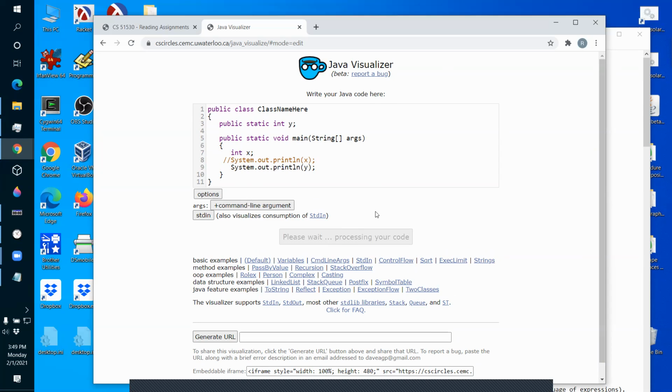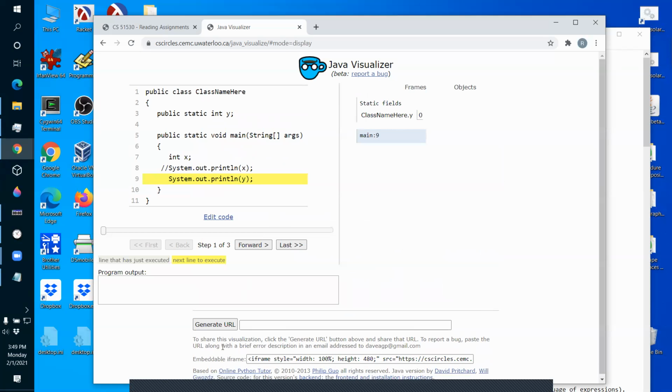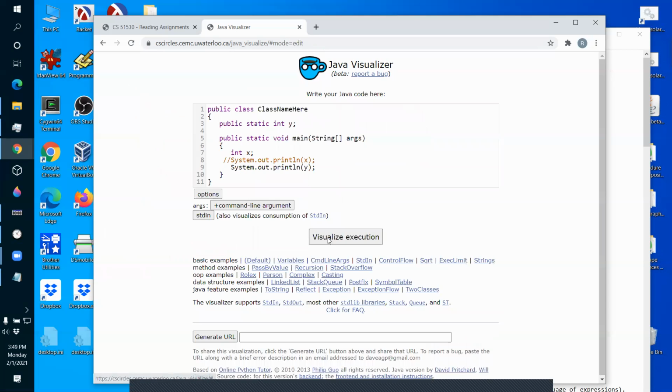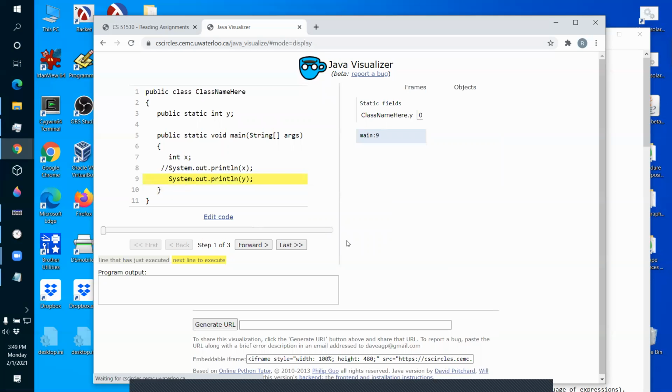So what do you think the value of y is when I print it? 0. Yeah. In the case of a static variable, see, it initialized it automatically to 0. And you can actually see it up here in the visualizer that it initialized it to 0 automatically. Static variables are initialized automatically to 0.